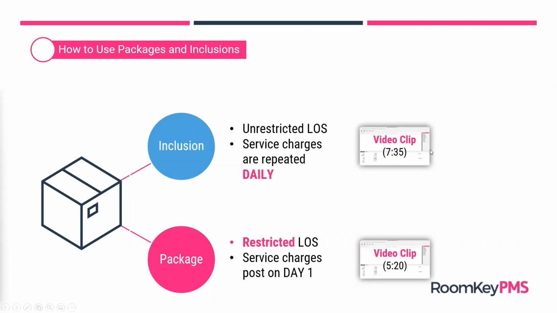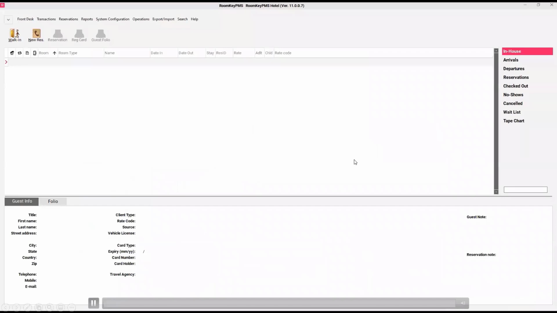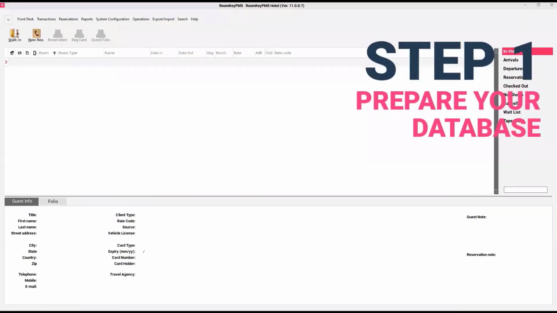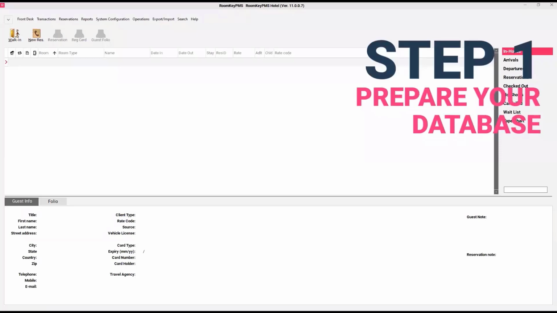Now, this video clip is just about 7 minutes long, and in this clip, I'm going to demonstrate how to create a car sleep-free inclusion package that will include accommodation and free parking for the guest. So let's take a look on screen. There are 5 steps required to create a new inclusion package. First step is to prepare your database.